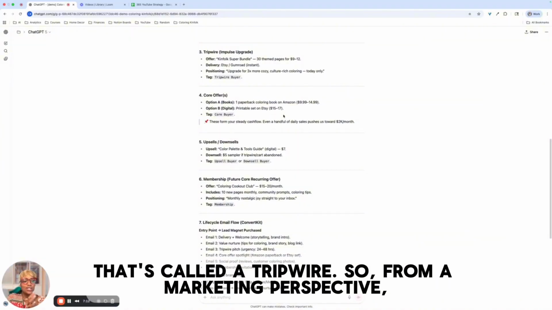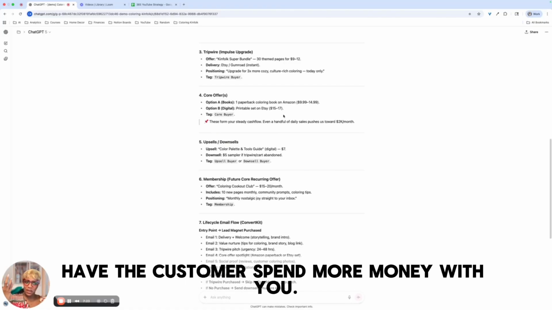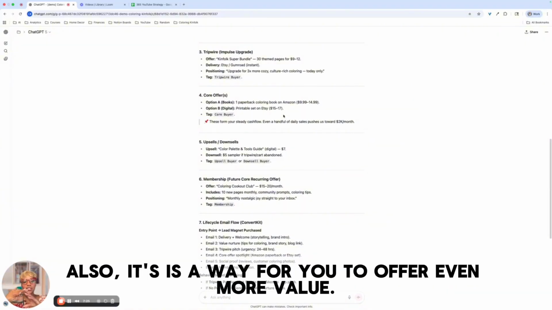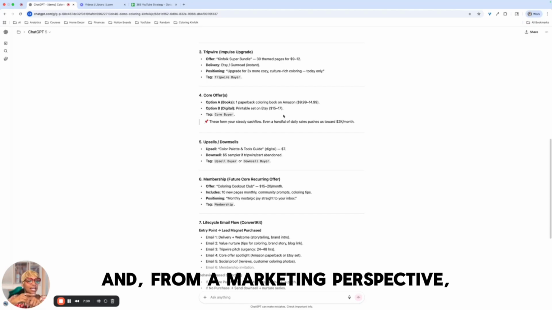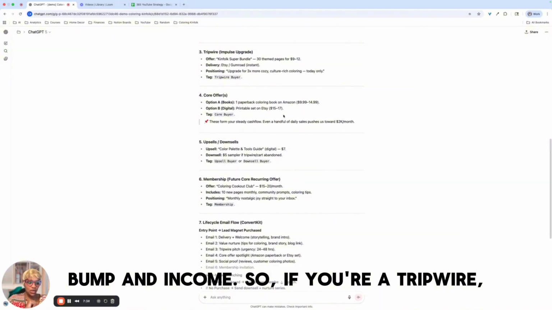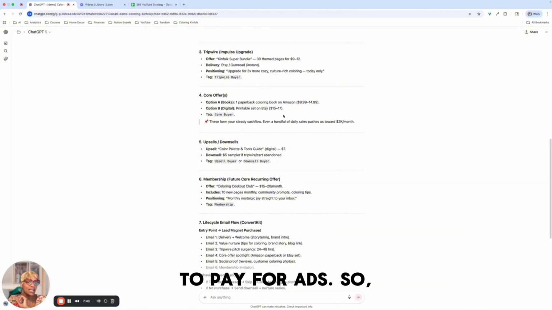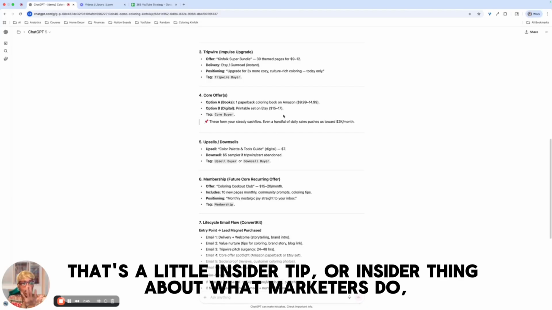That's called a tripwire. So from a marketing perspective, the reason why we do this is, one, to obviously have the customer spend more money with you. Also, it is a way for you to offer even more value. And a lot of times people use this additional bump in income. So if your tripwire is say $10, they would use that $10 to pay for ads. So that's a little insider tip about what marketers do.